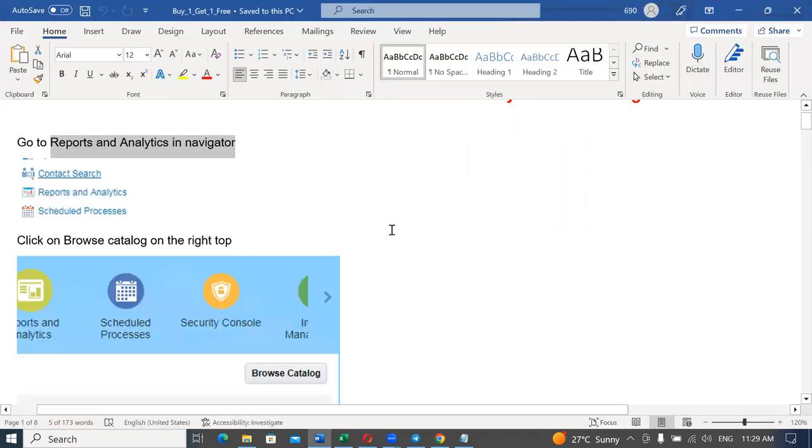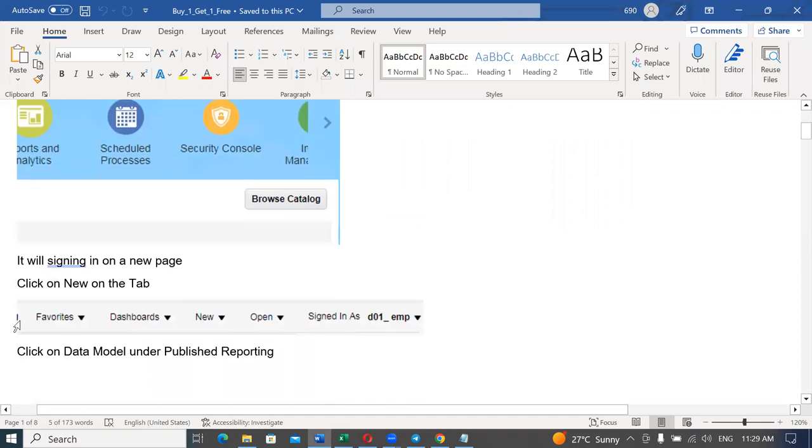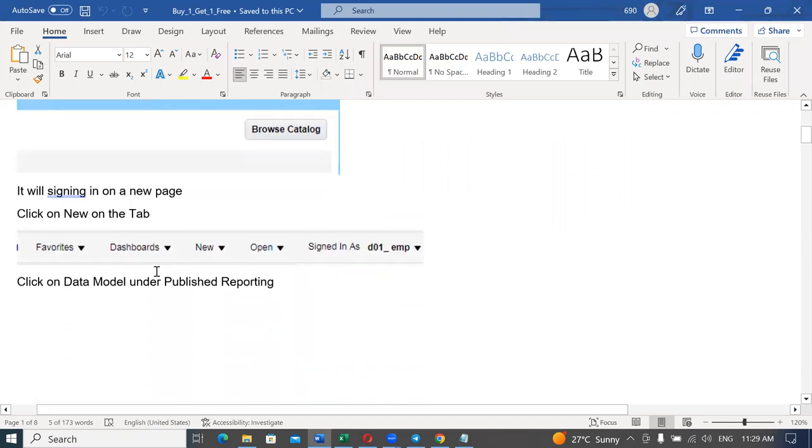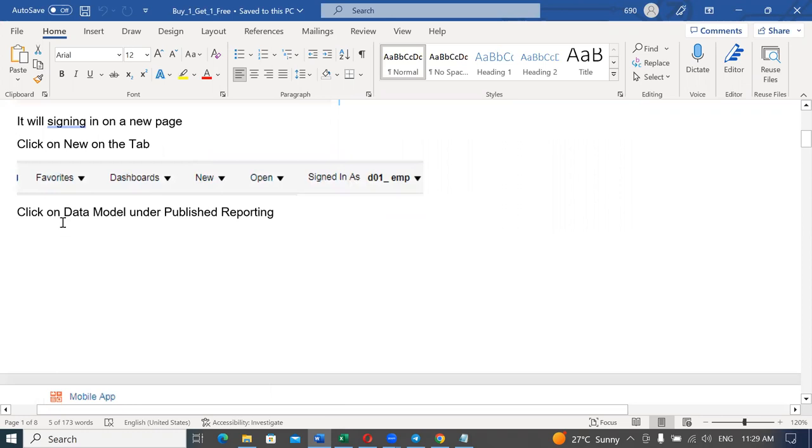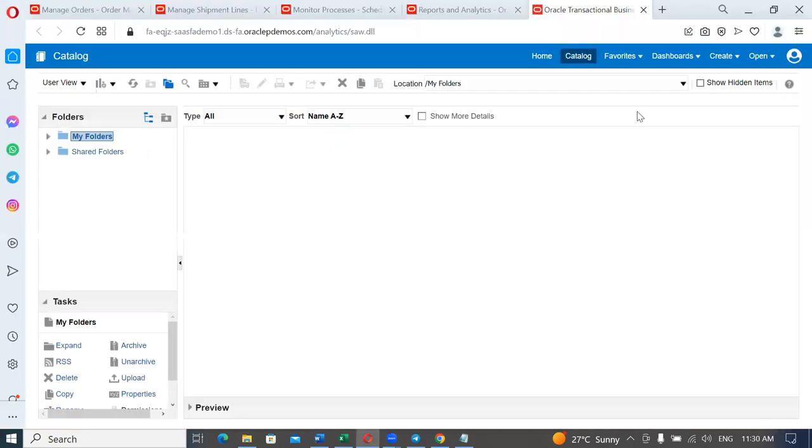So having done this, you go to the right top. It'll be signing in on the new page. Click on the new tab. So click on the data model under published reporting.